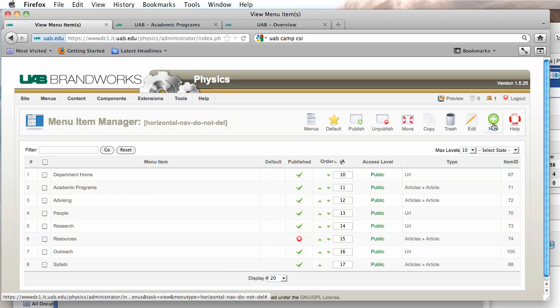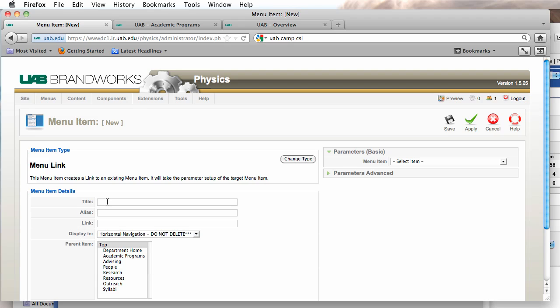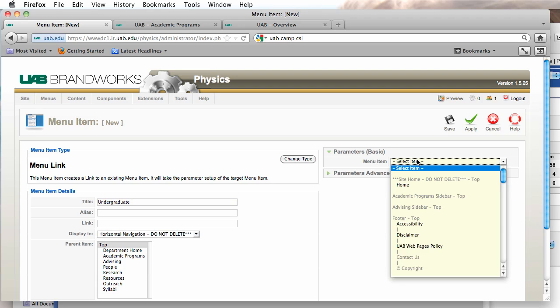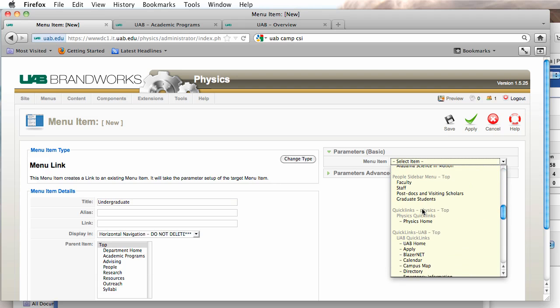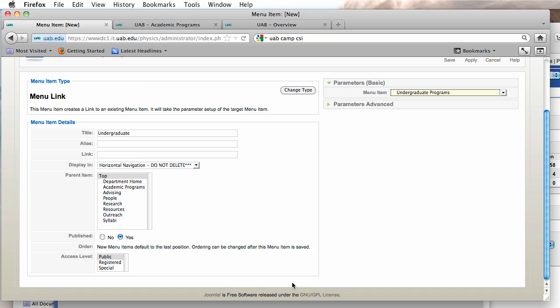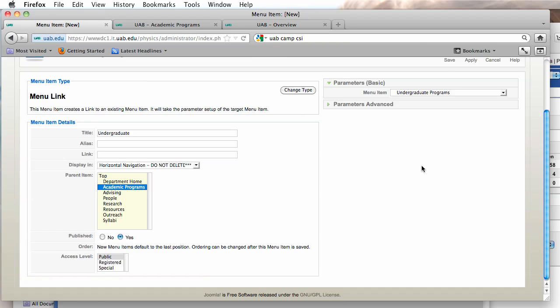So what we're going to do is go to New, and we're going to go to New Alias. Alias is just whatever might link to a menu. So we want this to actually drop down to undergraduate. And it's going to go to our undergraduate programs. And the parent item to this is going to be academic programs. That's just going to cause it to have the horizontal drop down right here whenever you scroll over it.